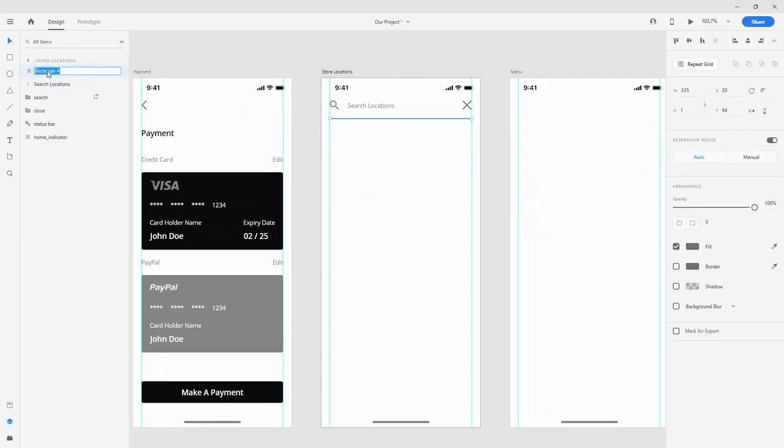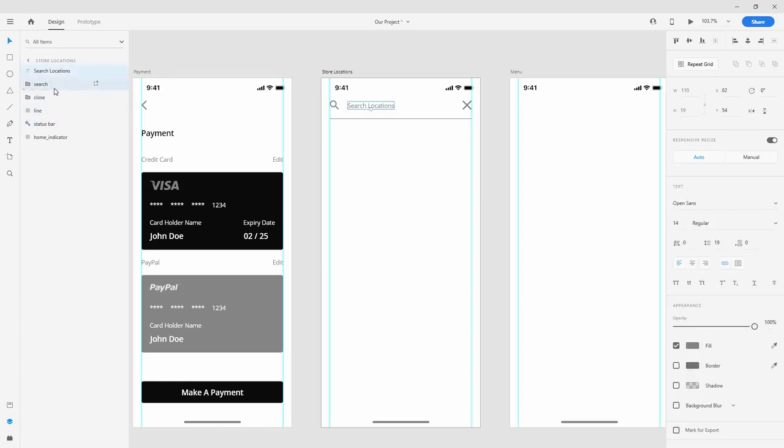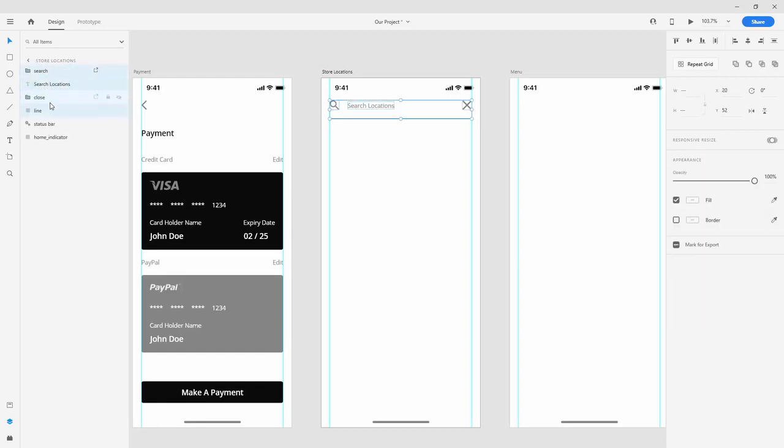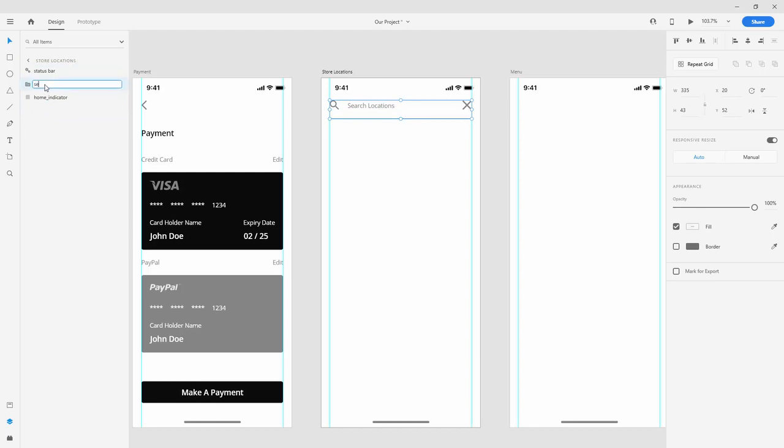So maybe we can create some order. Line, move it all the way down below, so we have it like this. Close, this, search, and group all of them together, and maybe we can write in search bar, let's say, just so that we can have a bit more organized screen.